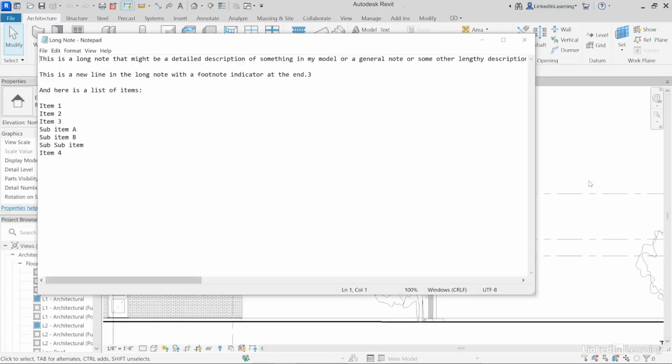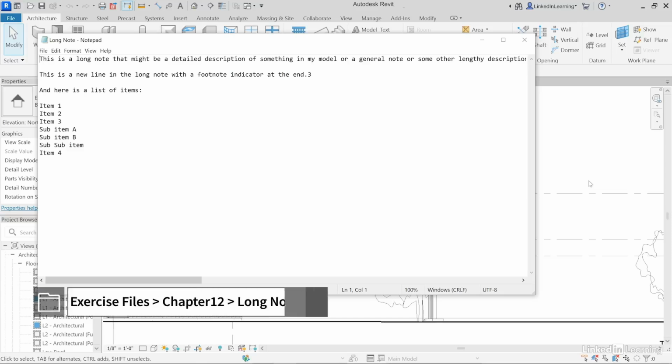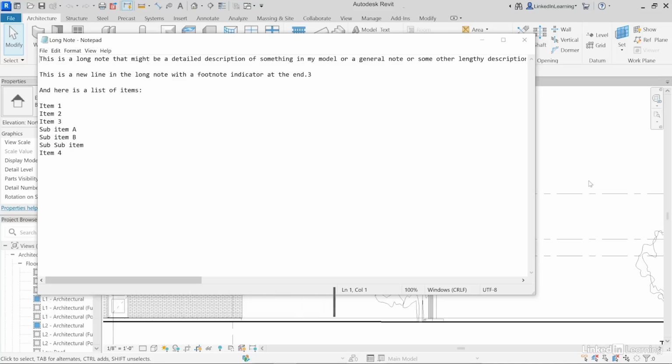When you start adding text notes to your Revit project, you may have some really long notes that are written in other programs. They could be in Microsoft Word and Google Docs, or even here in Windows Notepad. And it might be standard notes or code requirements, or really any kind of text information that you have outside of Revit. I just wanted you to see that you don't have to retype all this information in Revit. You could just simply copy and paste it from whatever program you're using directly into a Revit text object.